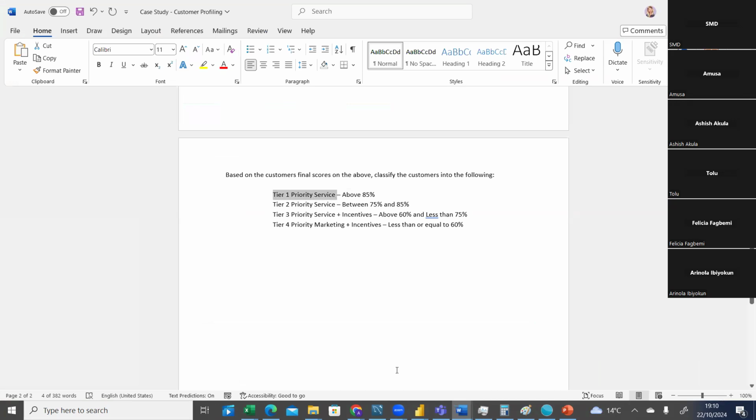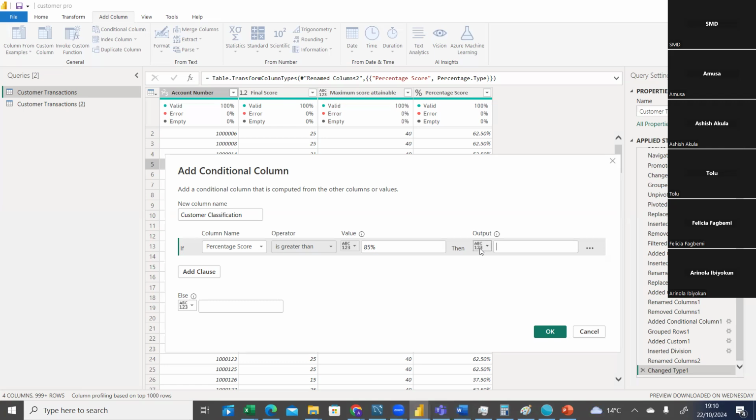Control C. Then we come here. You can put a value. It's asking for either a number or a text, or you can choose a column. We are putting a text here. Control V. Just name it Tier 1 priority service. So we are done with the first class.